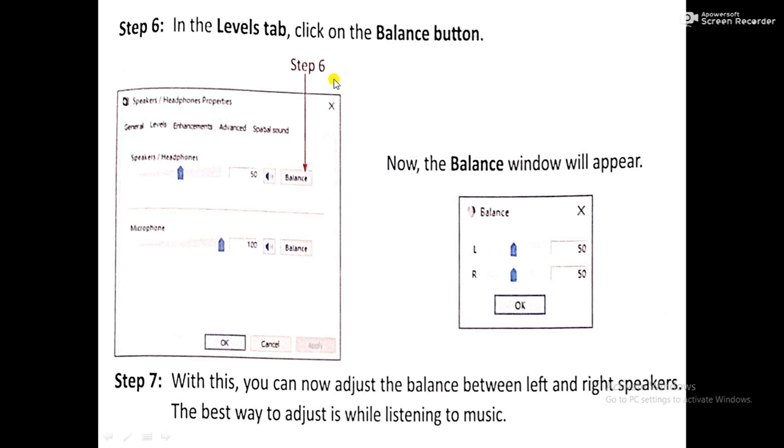In the levels tab you will find the balance button. Click on it. As you click on it, the balance window will appear, and while listening to music, you can adjust the balance for the left and right speakers. In this way you can balance the volume or sound, and at the end click on the OK button.